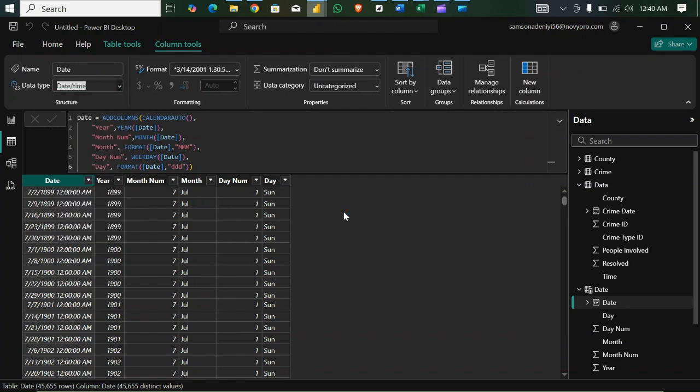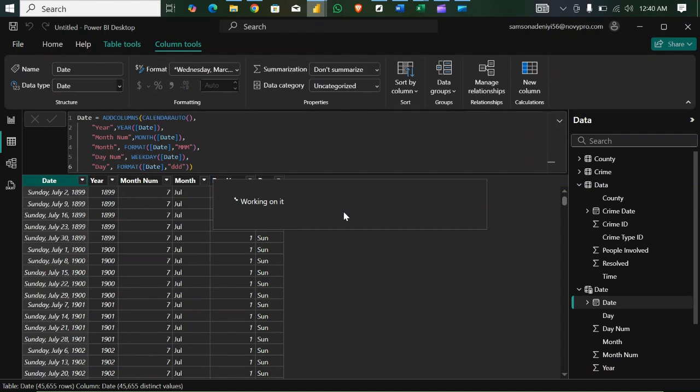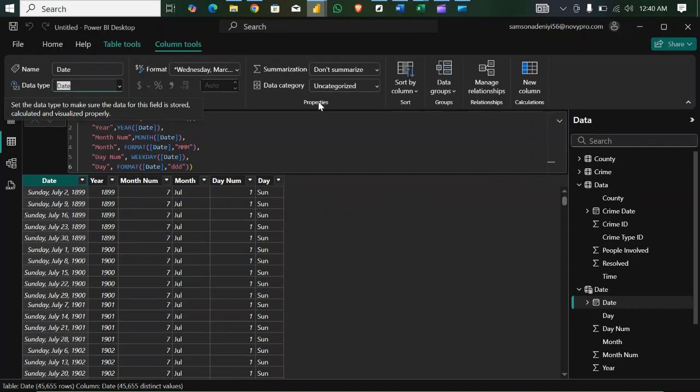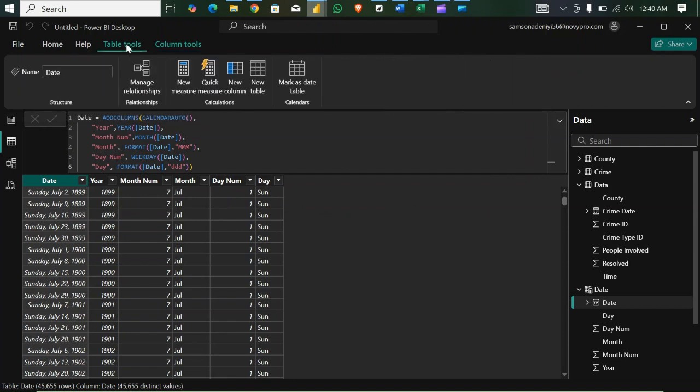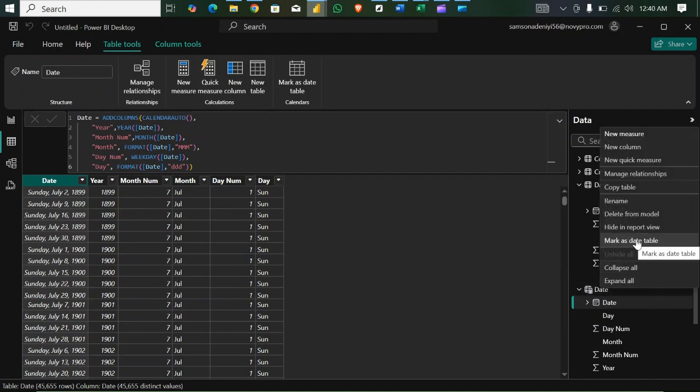Okay, now after doing that, I need to make Power BI recognize this table as a date table. So that's the next thing I'm going to do now, to make Power BI recognize this table as a date table. And how do I do that? There are two ways. I can either go to the table tools over here and click on mark as date table, or I come to the actual date table here. I can click on these 3 dots, more options, and you see mark as date table. So whichever way you want to do it, it's fine.